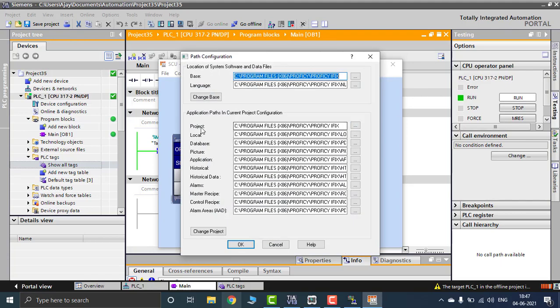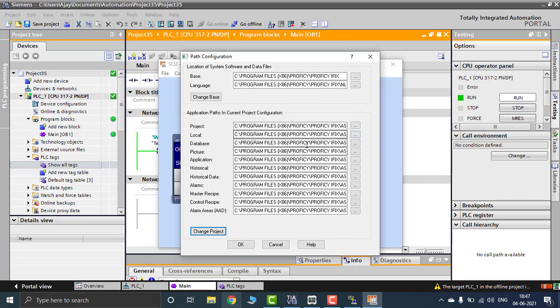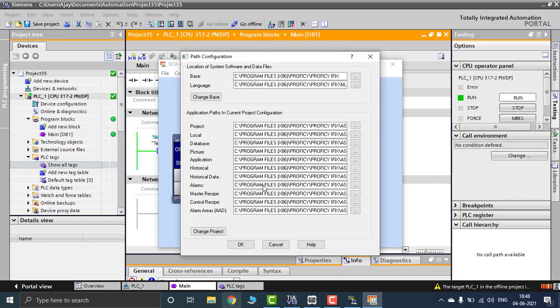I'm just creating a new project in the name of ASK, any name, and have to click change project and hit yes. And a new project has been created in the name of local, database, picture. Everything has been created like that, and hit OK and create all, proceed. So that's how we have created our path configuration. Next thing we have to do is the IO configuration.